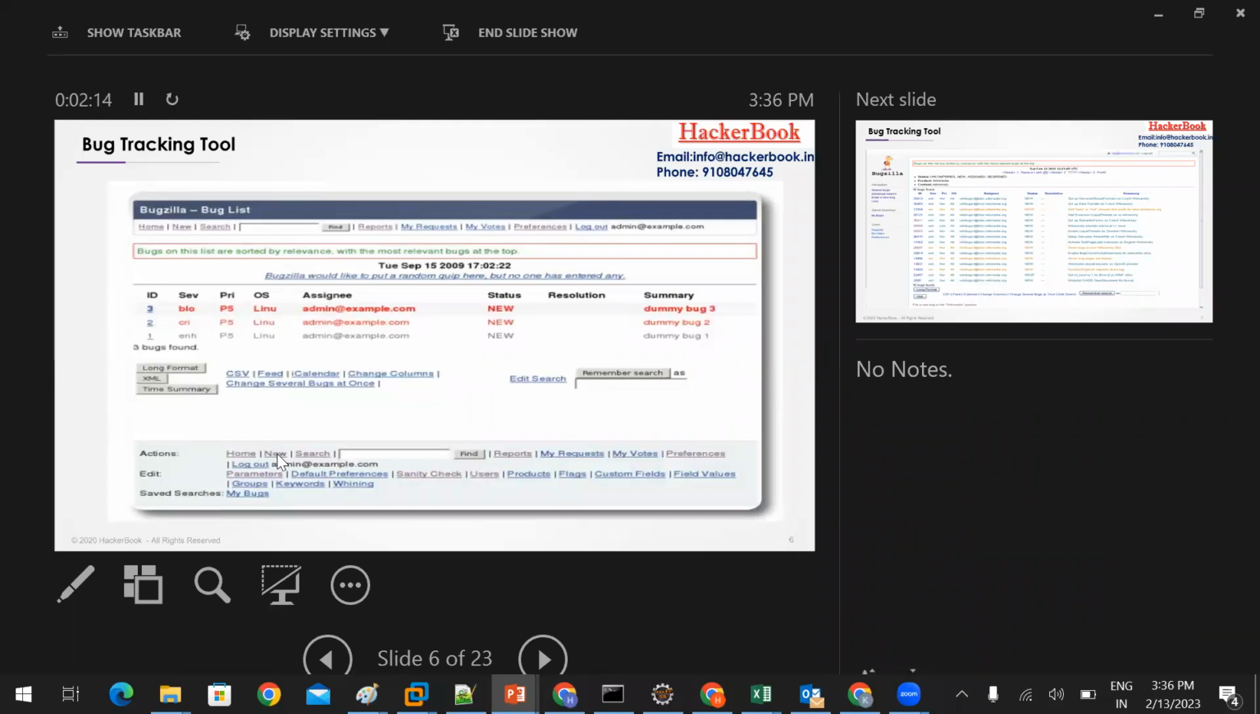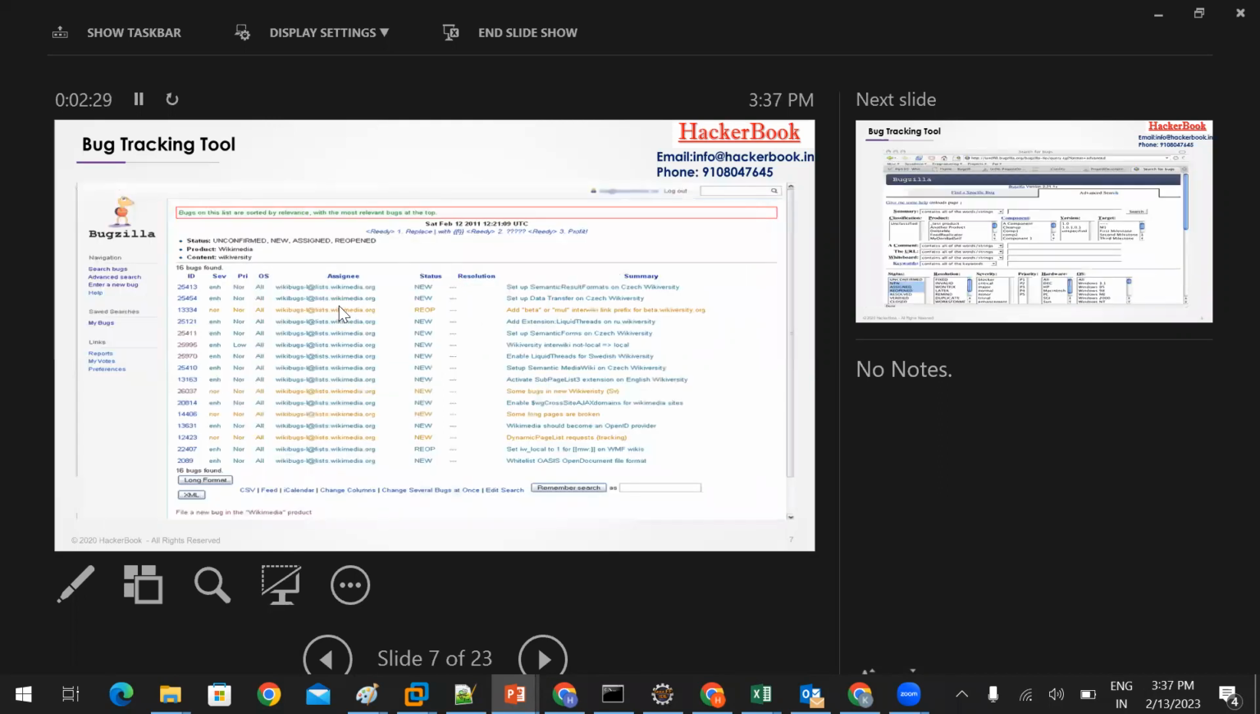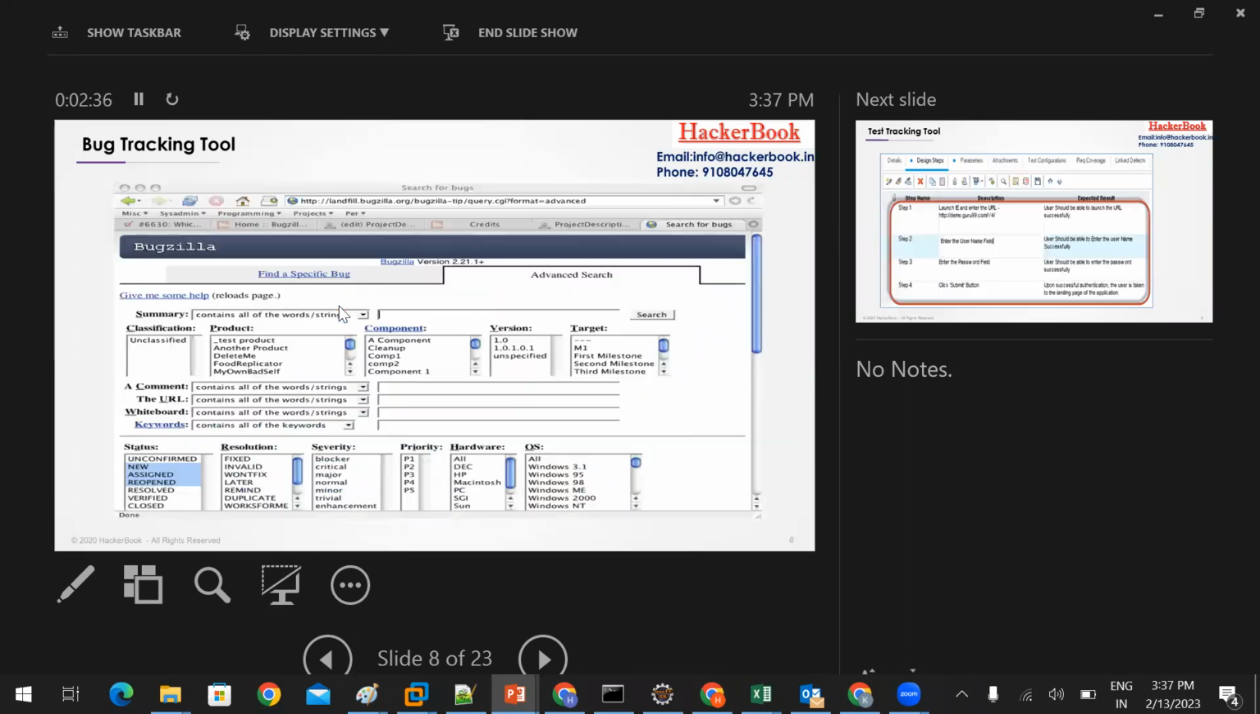New means you are trying to report a new defect. You need to click on that. Find is there, search is there. So with the help of defect ID, you should be able to find out the defect details. A lot of defects, you are able to see here. Same thing. I'm going to search for some of the defects. So based on the product, state, resolution, severity, priority, you can find.